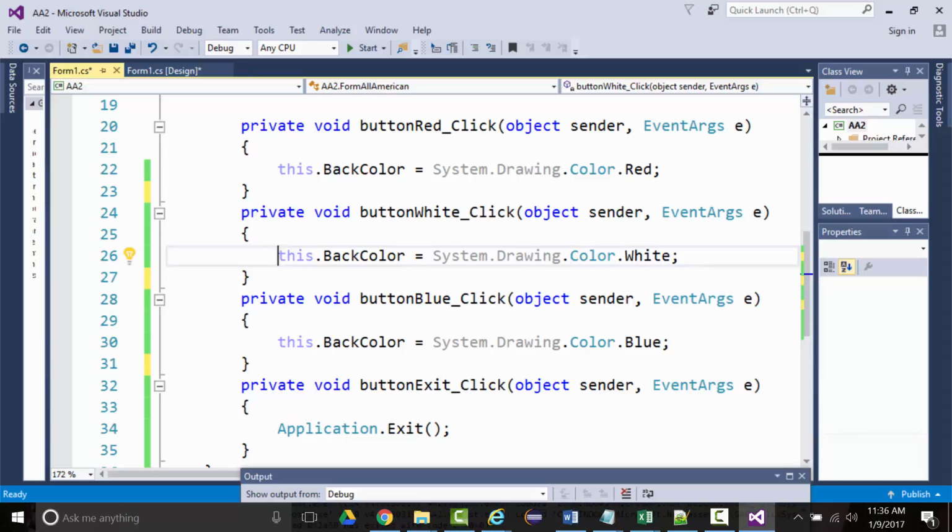Because you go, well, I'll just move them. The system doesn't like it when you do that. All right? So if you click the exit one first, that's gonna be at the top of your code window, and then the other ones will be underneath it. That's just the way that it works.